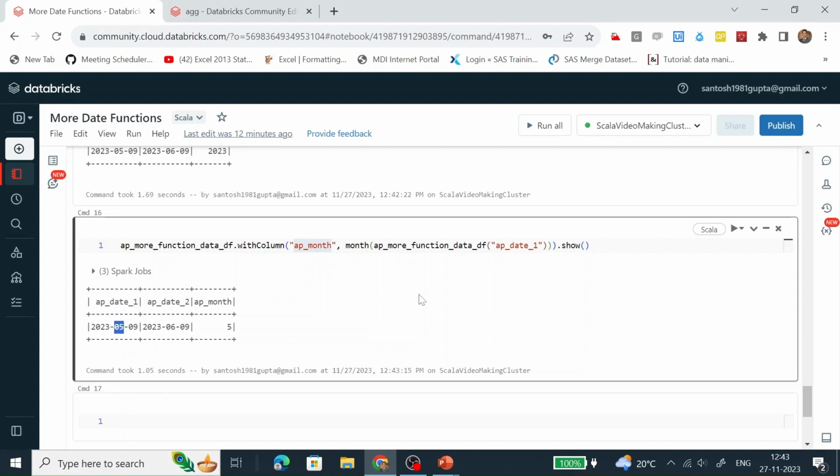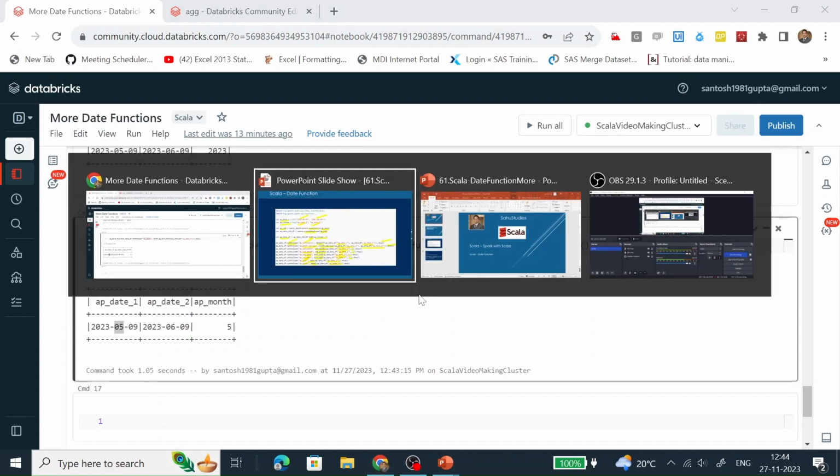So in this video we have seen how we can use the getDiff function, how we can use the months between function, how we can use add month, how to subtract a month from a date, how we can add or subtract days to a date, and how we can get the year and month from a particular date. So let's go to the PPT.